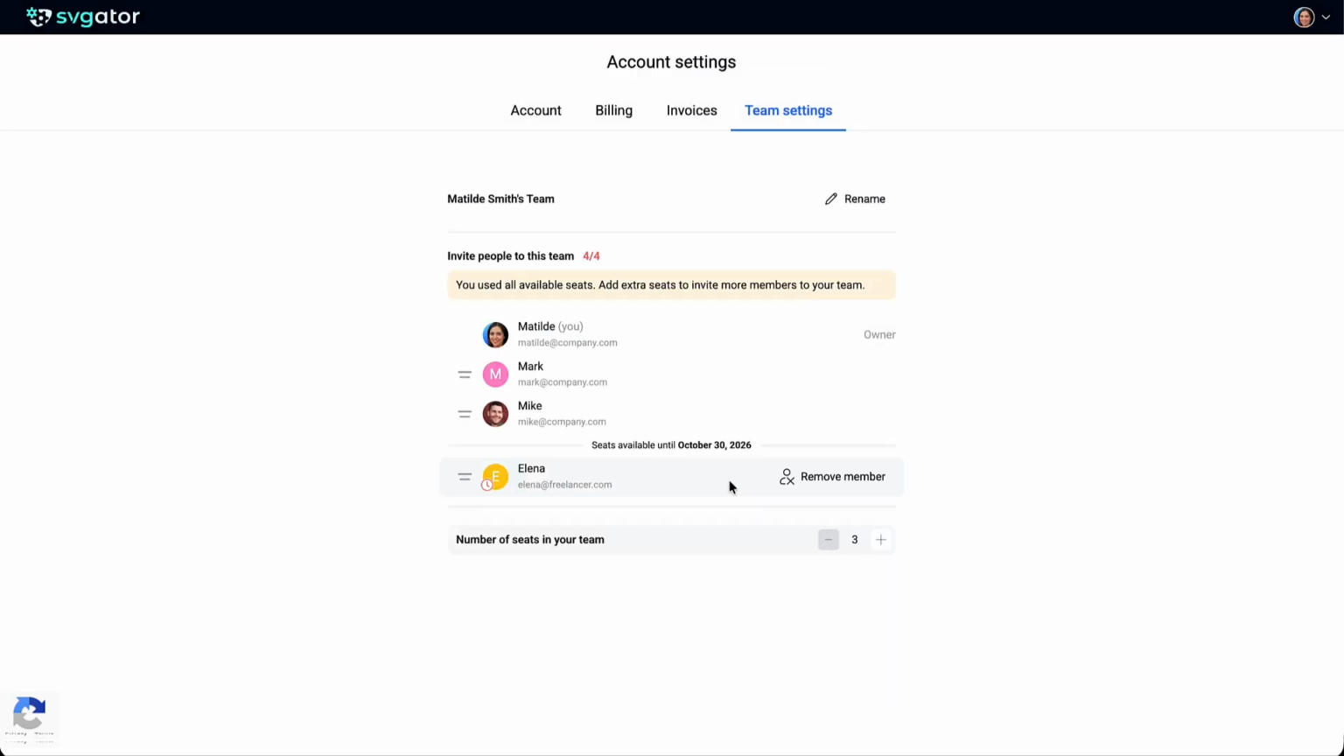Now, you can see a new section at the bottom of the list showing the freelancer's seat as pending deletion. It'll be fully removed at the end of your billing cycle. If you change your mind and want to remove someone else instead, no problem. Just drag and drop that person's seat into the pending deletion spot.